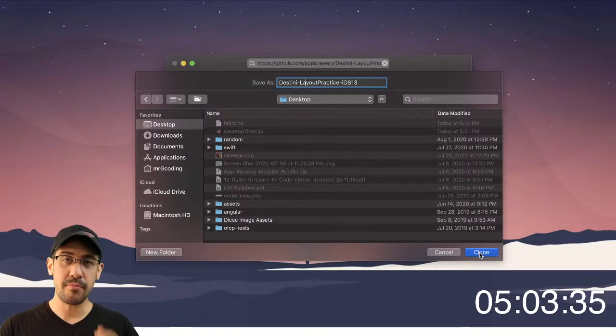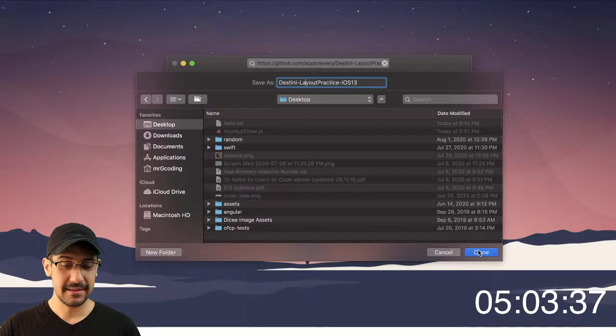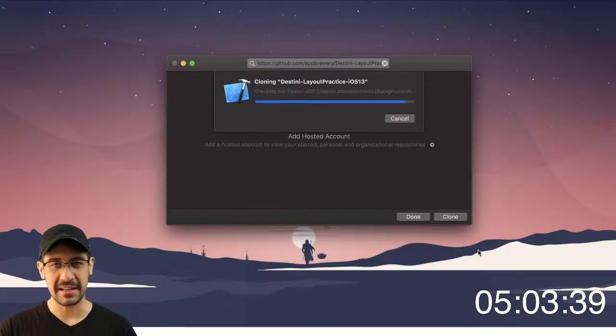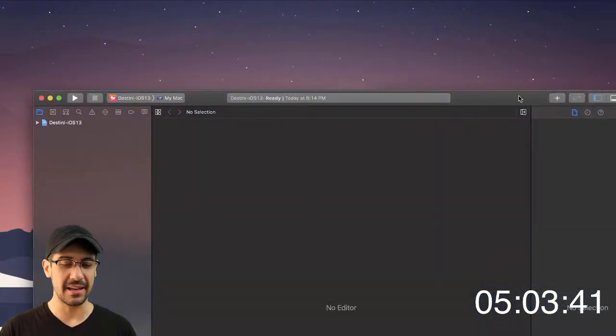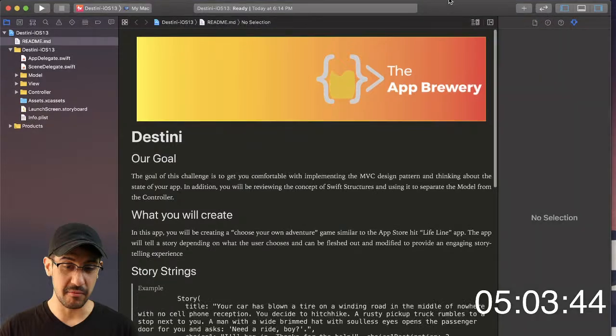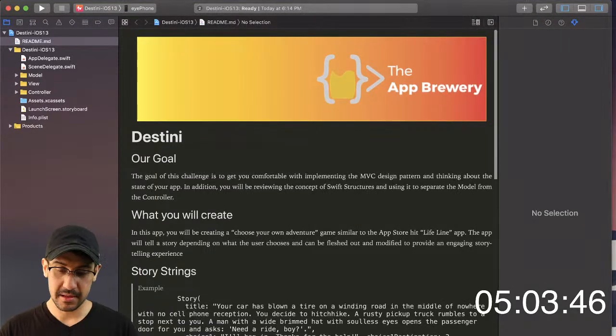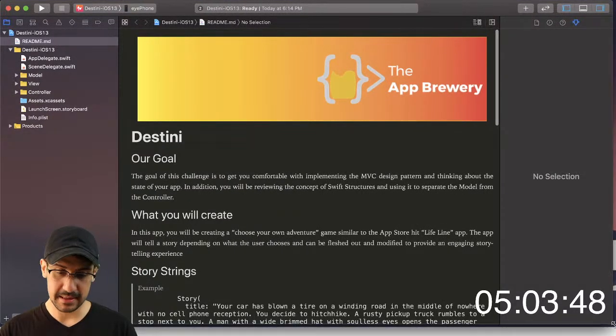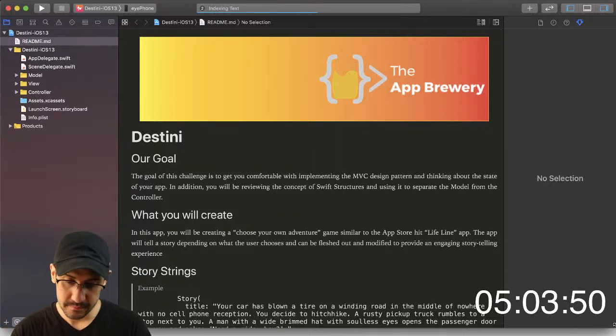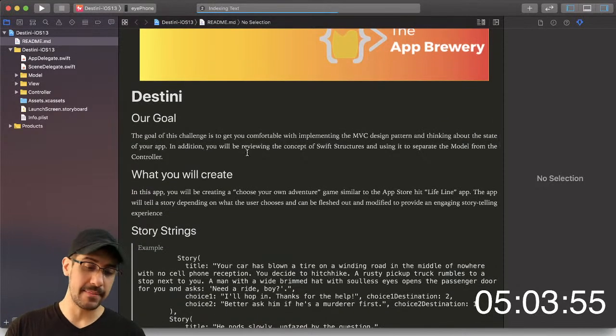So you want to practice stuff that you're not good at, to get better at it. If I practice stuff that I already know, I'm not going to get that much better, or I'm not going to really improve as a coder. So let me just expand this a little bit so that it fits the screen. All right, that should be pretty good. So Destiny is the name of this app that we're going to be creating.